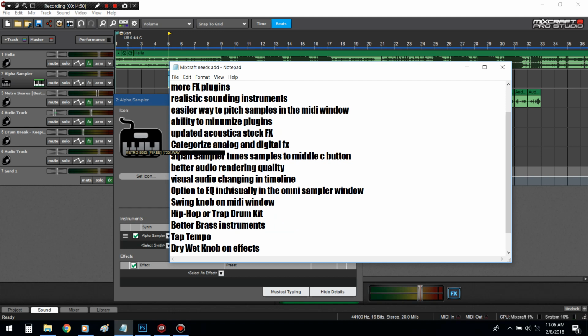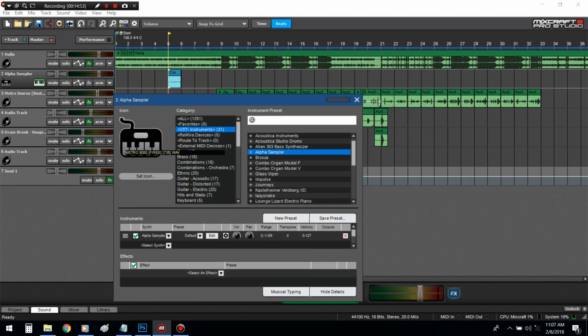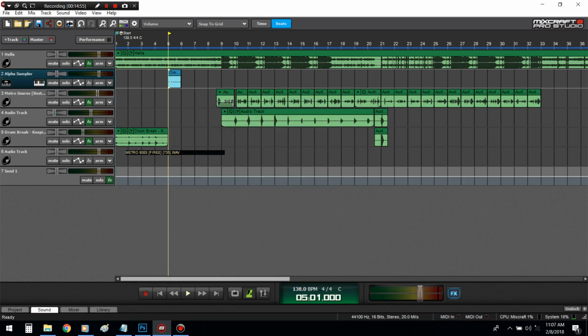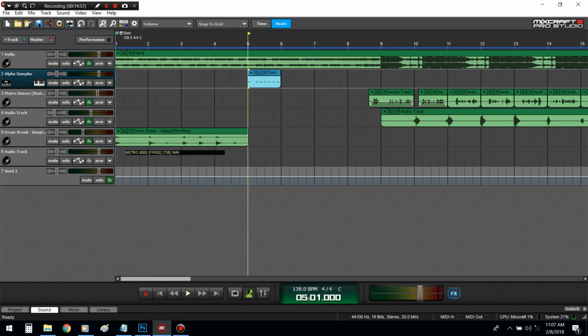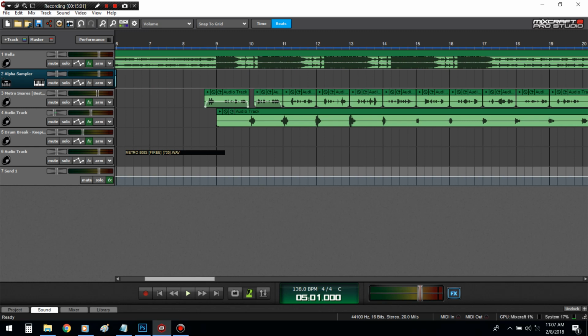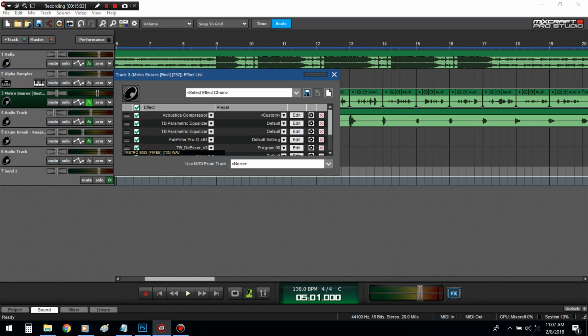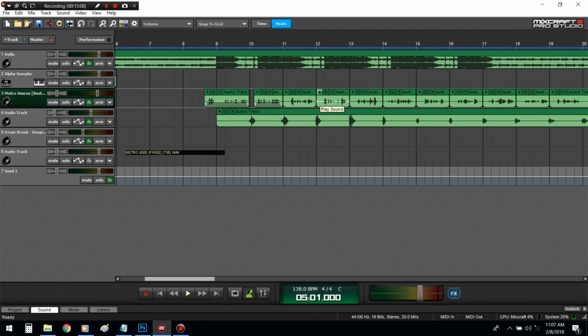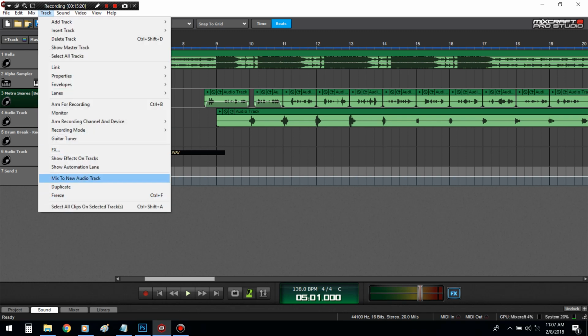Visual audio changing in timeline. Okay. This is mainly when I use compressors. You know how you put effects on, all right, I have a whole bunch of effects on here, but I can only see what this waveform looks like before the effects, right? So in order to see what it would look like after I had these effects on, I would have to bounce this track.